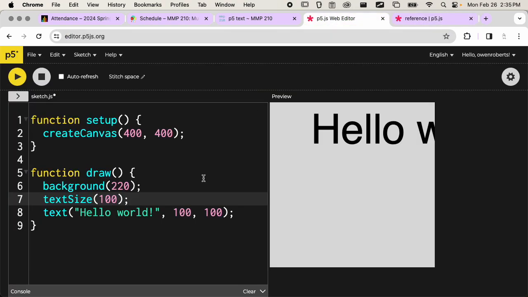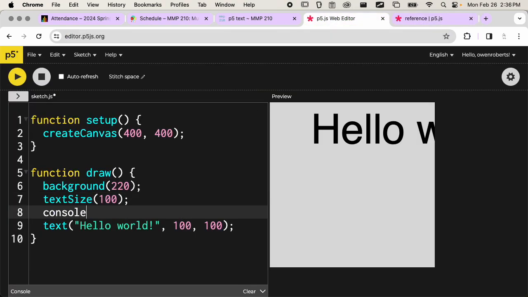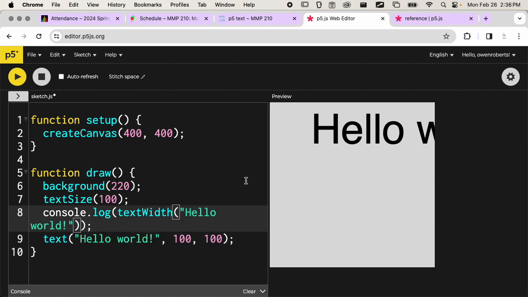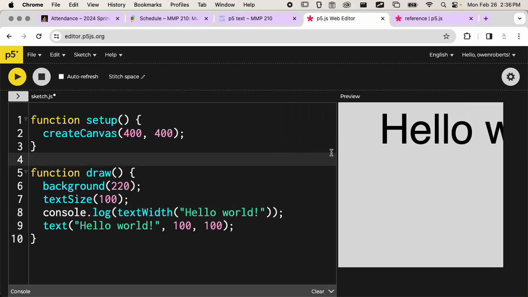Okay, so if I console.log, the way that I would do this is I would say textWidth, and then I would put in the string that I'm planning to display. Why do we put console.log again? So console.log doesn't do anything to the way that the program works. It just shows us information in the console. So it's used by developers to understand what's happening in the program. So it doesn't change what we see on the output at all.